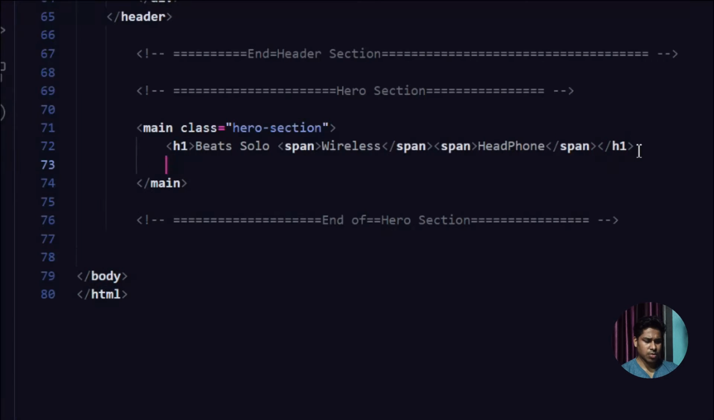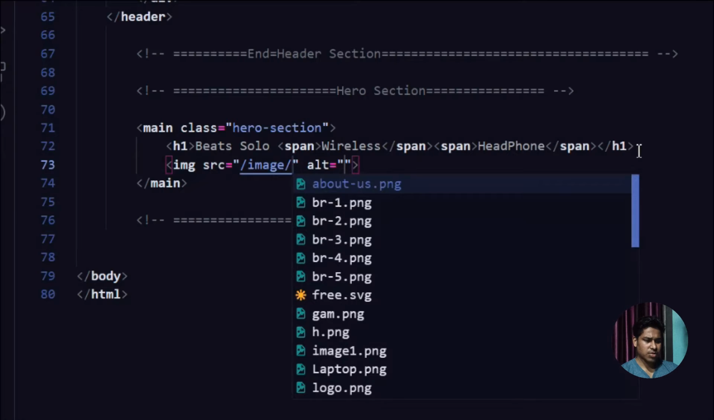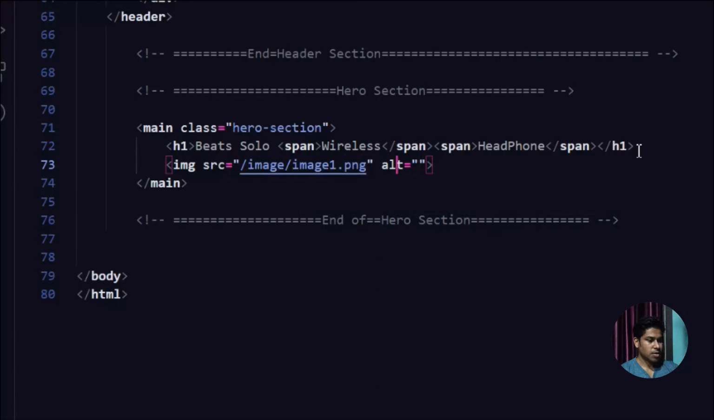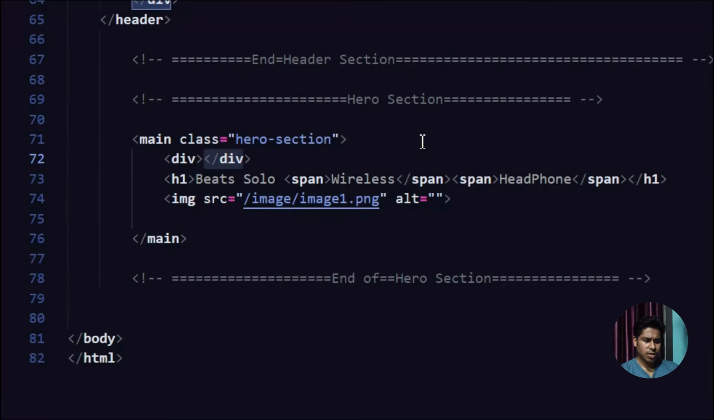Let's come down here, and I will take an image, go to my folder, and select this image. Let's do one thing. Let me create a div and wrap this h1 and image inside the div, and that will make my work easier when it comes to placing them. So let's cut this part and bring it down here and paste it here.